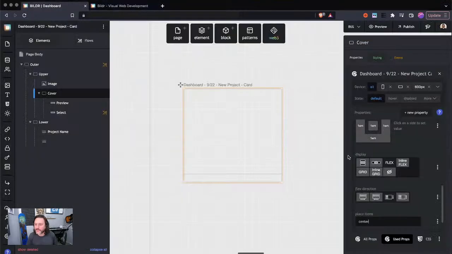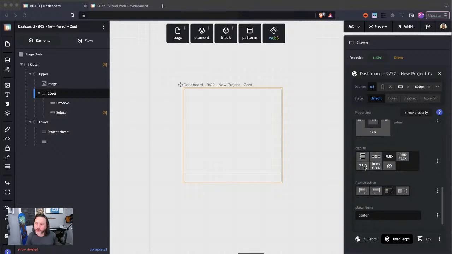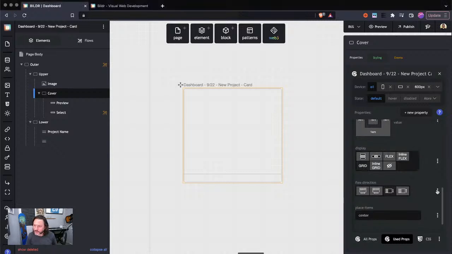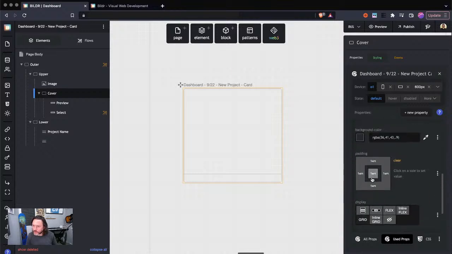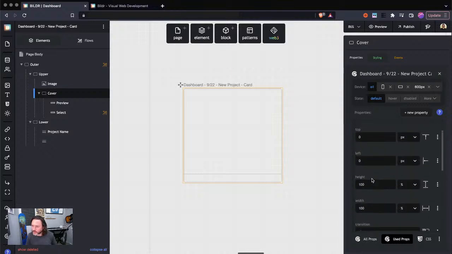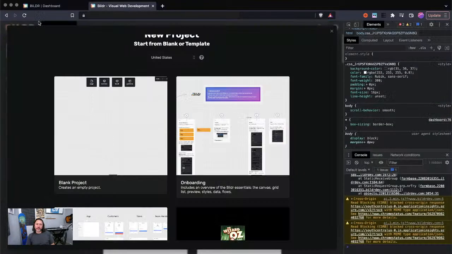Oh no, it doesn't work. So I'll just change it. That works with grid. So if you have a grid, and then I don't need this flex direction anymore. Place items center, width 100, height 100. Oh, I see, because it's absolute. I think this will work.